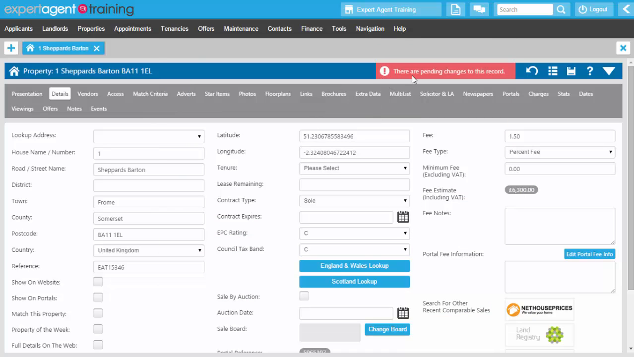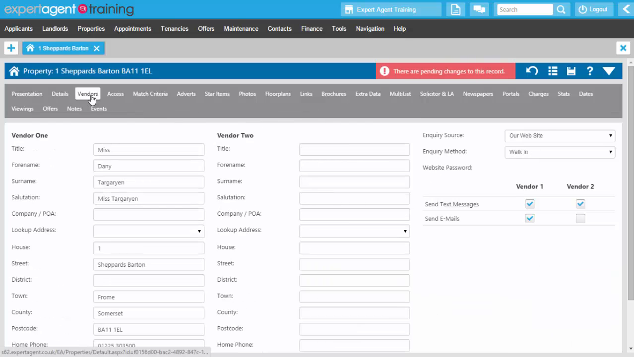Now I have got up here a pink bar telling me there are pending changes to this record. I don't have to save now because all I'm doing is going on to the next tab, the vendors tab. However, if you were leaving this property and going on to something else or opening up another tab with Expert Agent, I would always advise to save this property even if you're not actually coming out of Expert Agent. Just make sure you're saving regularly, not all the time. You don't have to save it whenever that pops up, but make sure you're saving regularly, and especially if you are navigating away from this record or logging out of Expert Agent.